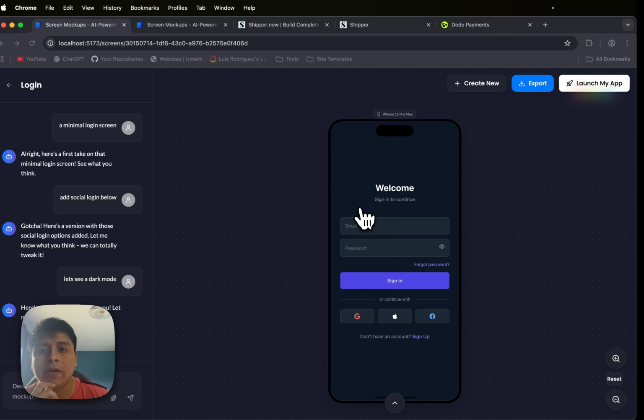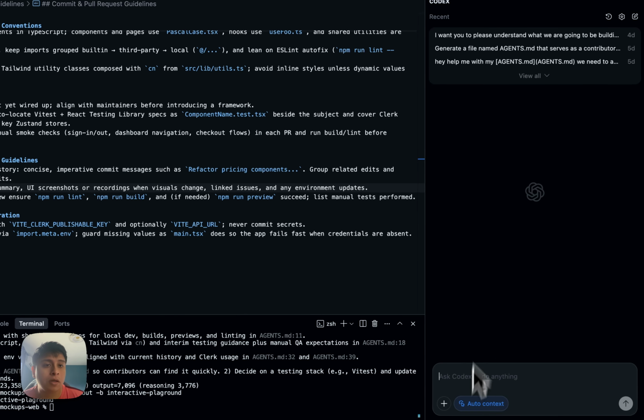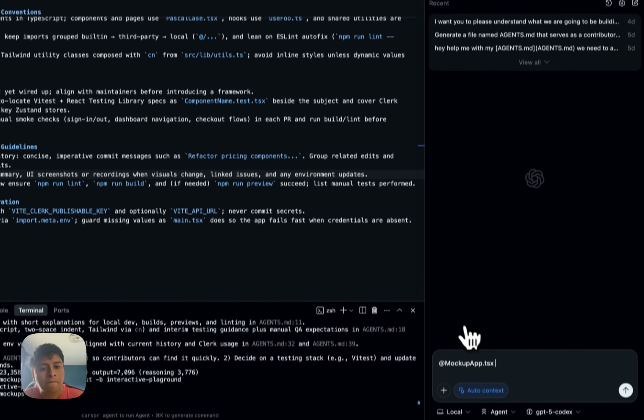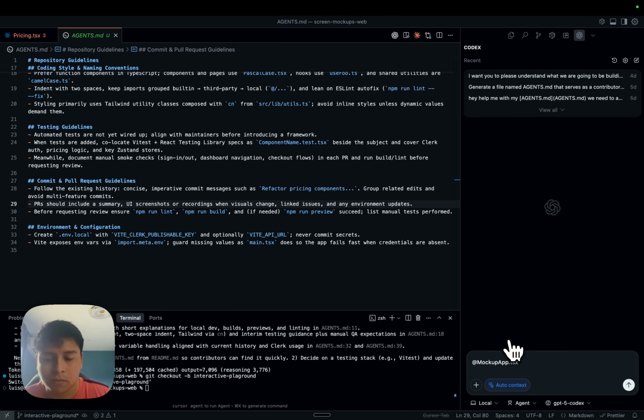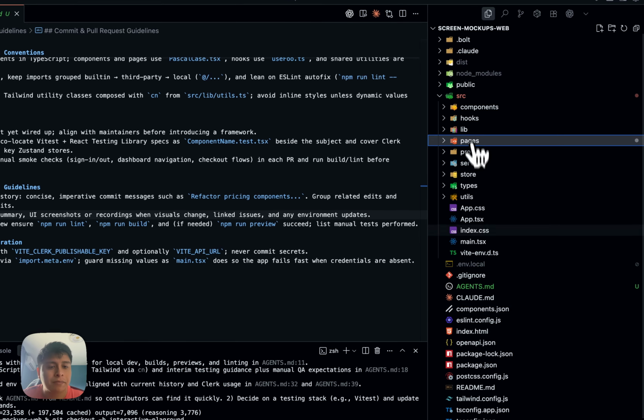So the next thing that I want to do, before I even start prompting away on the task, is I just want Codex to fully understand how this screen works. So that's what I'm going to do here. I need you to fully understand how this mockup app component works. And let me just double check something. So that's under pages, mockup app. Yeah.